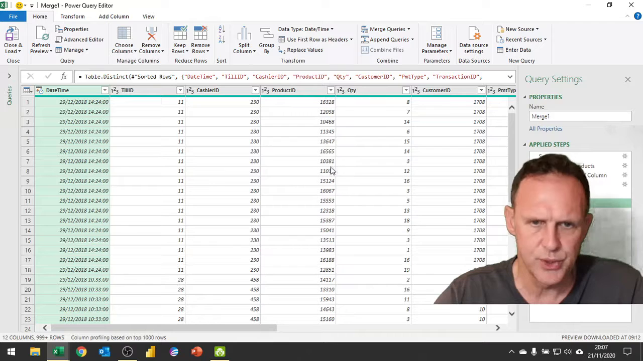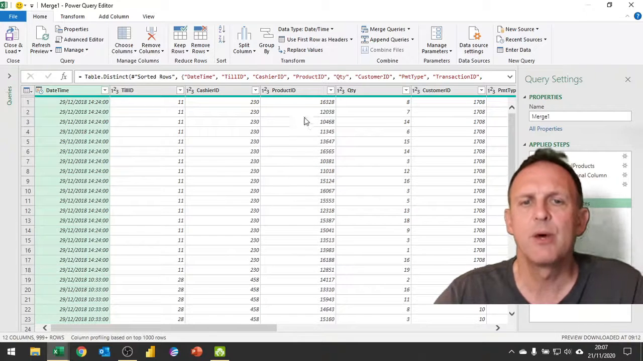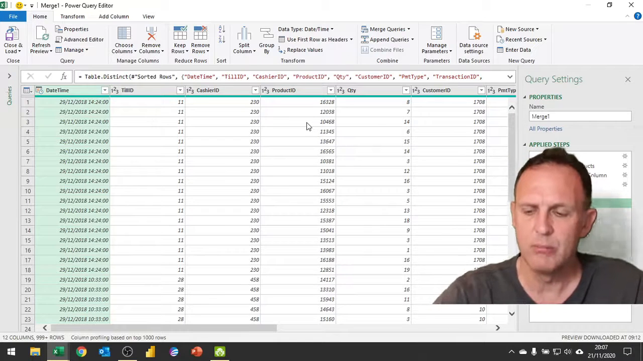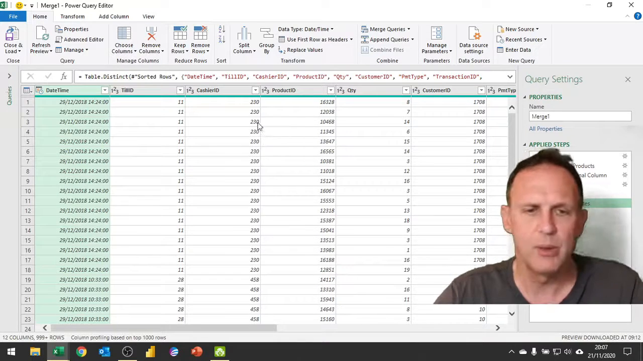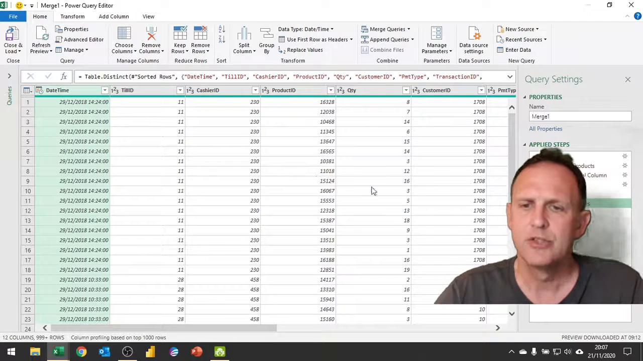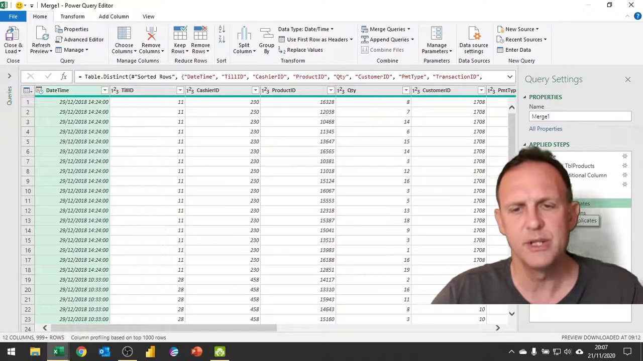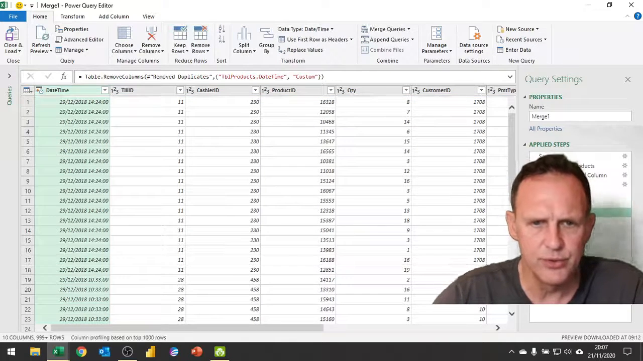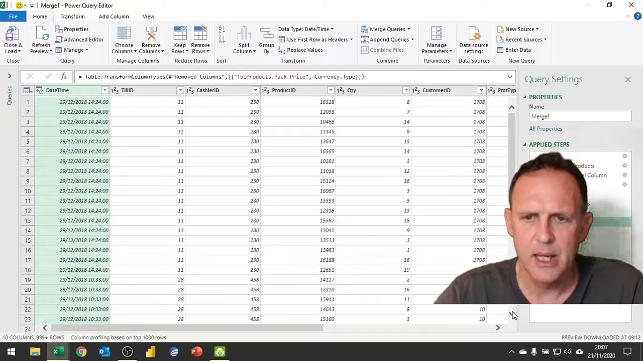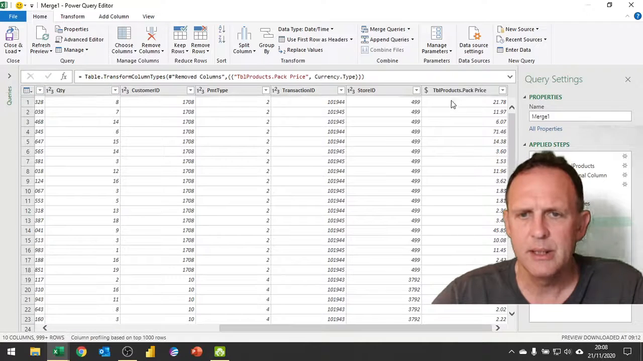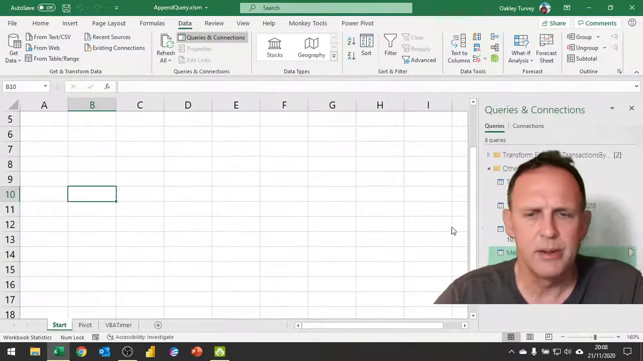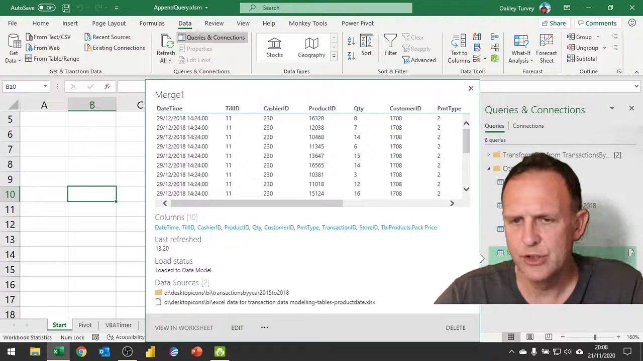Now, the reason I sorted my data earlier is the one that I want is now on top for each of those transactions where I've got multiple transactions. Like I said, the one I want to keep is the one that's on top. So removing duplicates keeps the top one and removes any subsequent. So that's perfect. I've then removed the extra columns, and my changing the type was just in this last column to put my pack price into currency. So that was my merge solution.